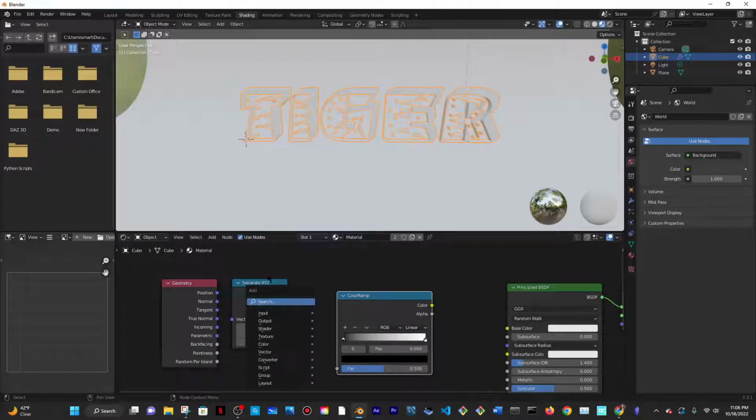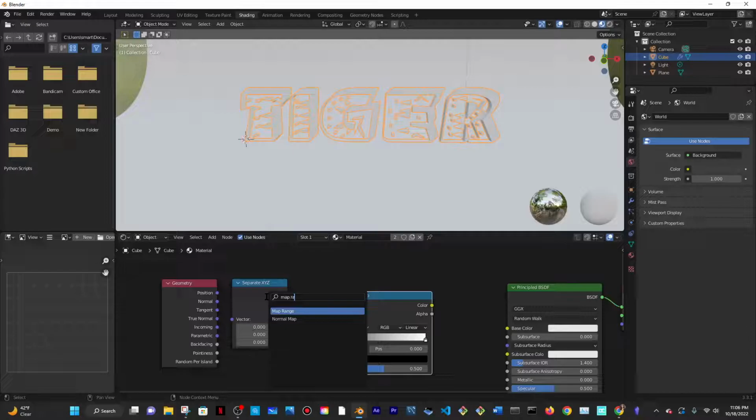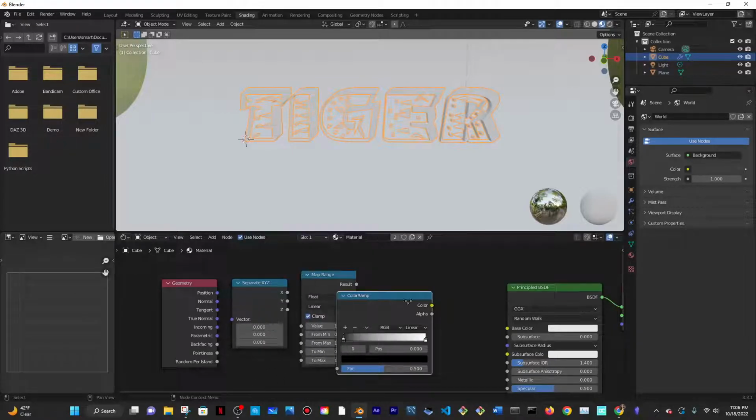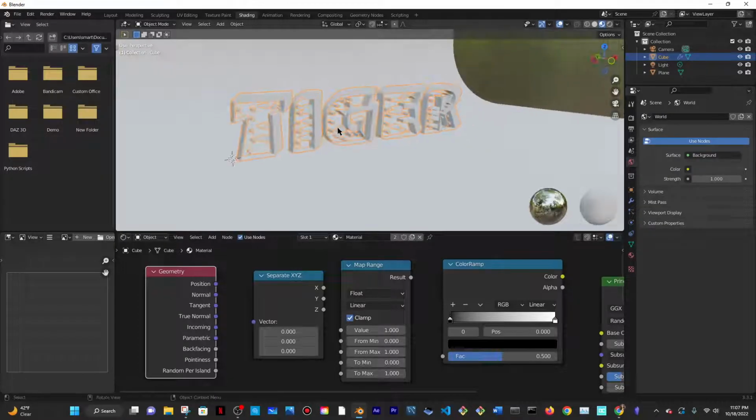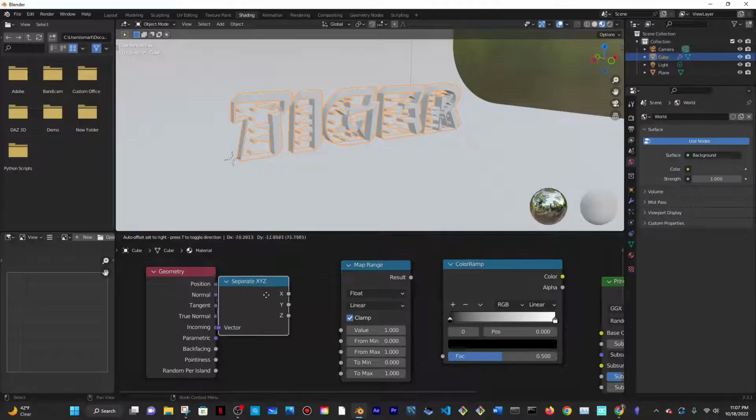And then finally, I'll do Shift A and get a map range node. What I want to do with these is first take the geometry, which is basically this right here, the tiger, and take its current position and connect that to the vector of the Separate XYZ node. What this node does, ideally, is it just separates all of the letters.